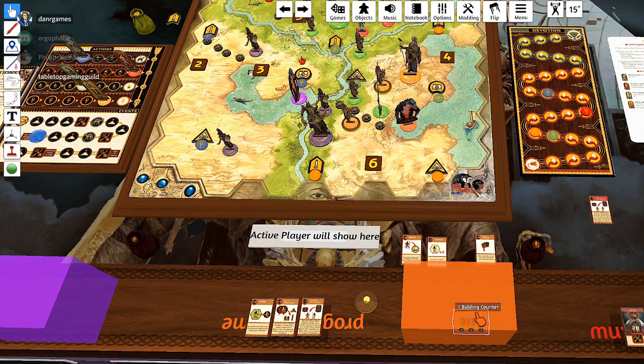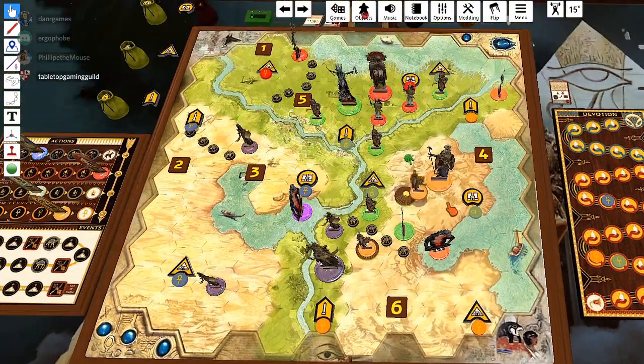All right, what'd you bet? I can't move it. I'm trying to drag my bidding counter out. There it is. I did 1, I guess. I wanted to do 0, but I accidentally hit 1. All right. That's -1. Okay, so this guy dies.